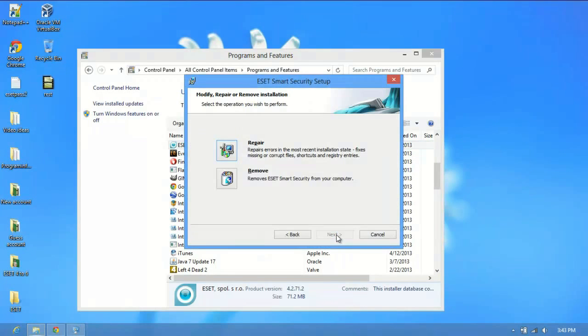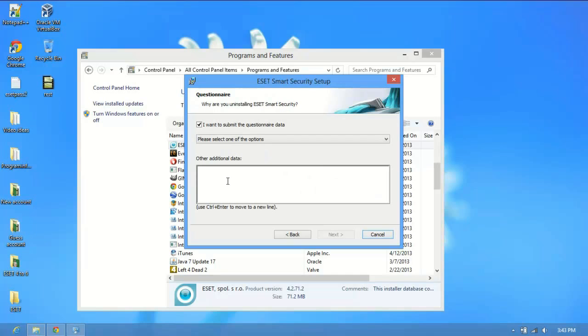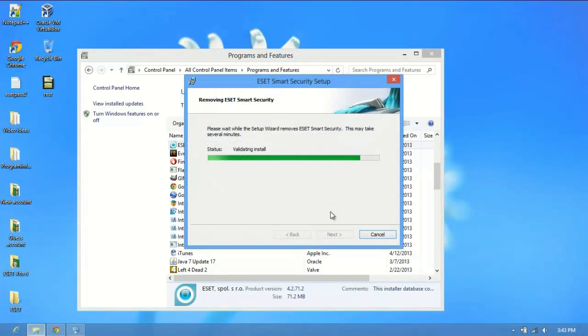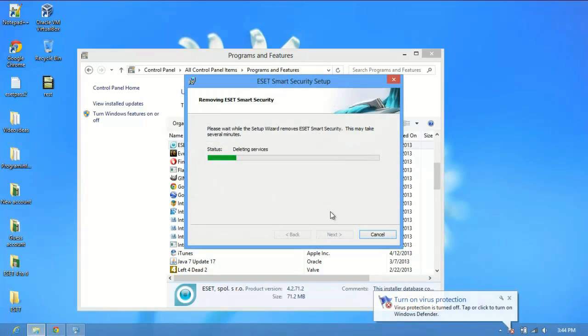And we'll click Next, with the option to repair or remove. Now you can use the repair tool if it's not working. If ESET's giving you errors, you can try to repair the program, but what we're going to do is click on remove, and it's going to ask you why. We'll just choose one of the options here, and we'll click next. And then we'll hit remove, and it'll go through the process of removing it from your computer.